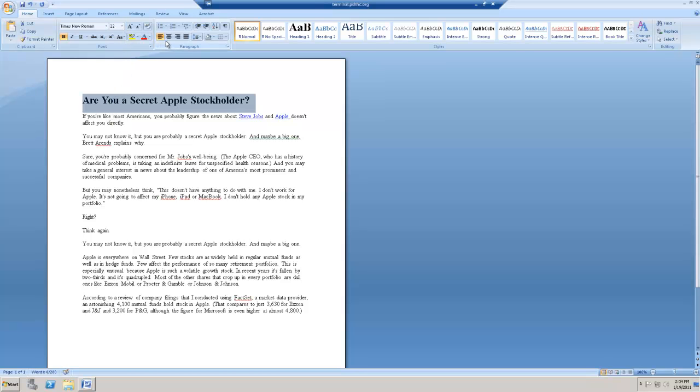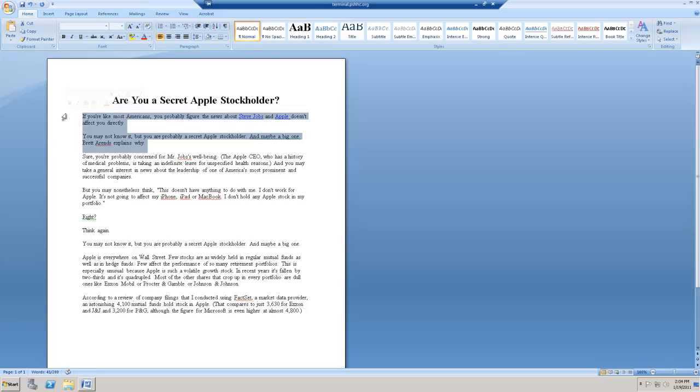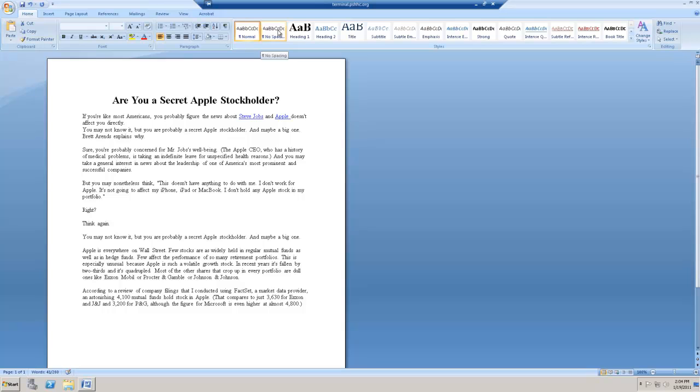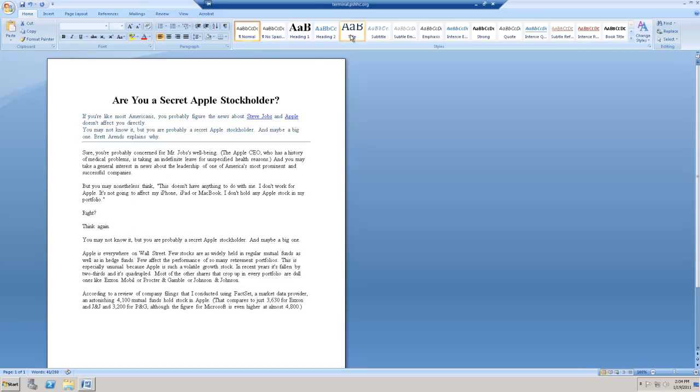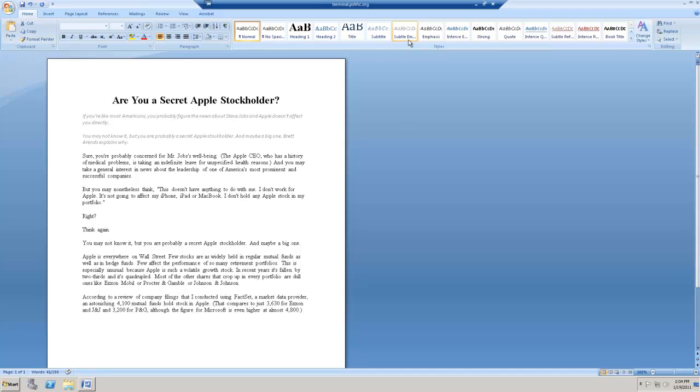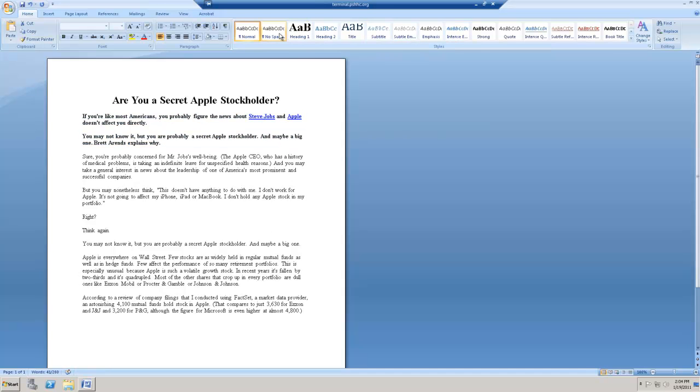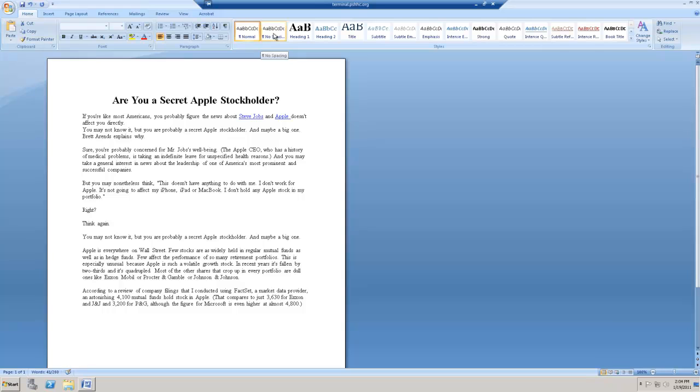And then I also want to make it centered, so I'm going to come over here to the paragraph box, and I'm going to click on center. And I like how that heading looks. I want there to be no space in between those two paragraphs. So I'm going to come up to these styles that are included, and I'm going to mouse over them to see what each one looks like until I find one I like. And since I want no spacing, I'm going to go ahead and choose the one that says No Spacing.